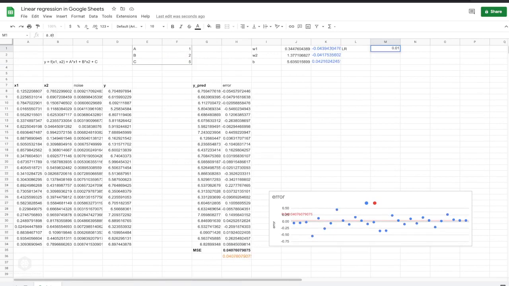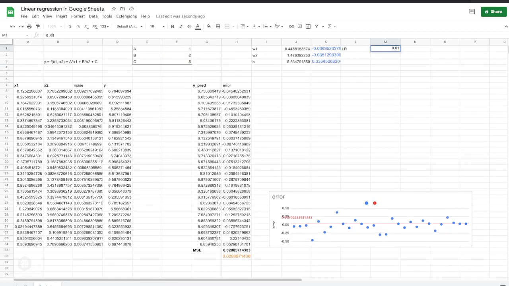So guys, this is it. This is basically a clear implementation of linear regression in Google Sheets.